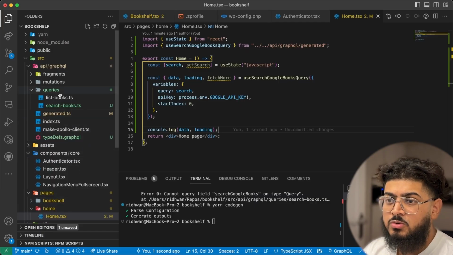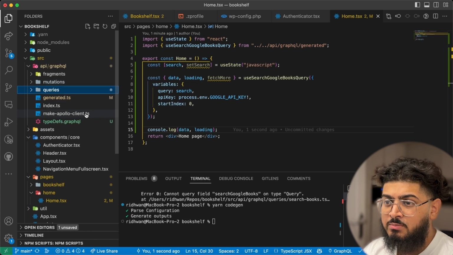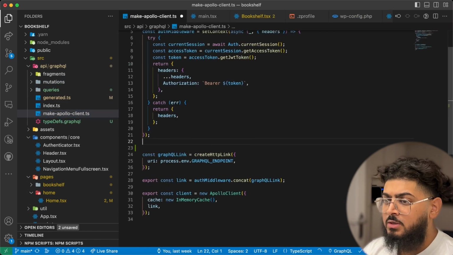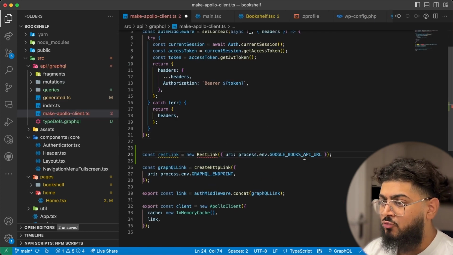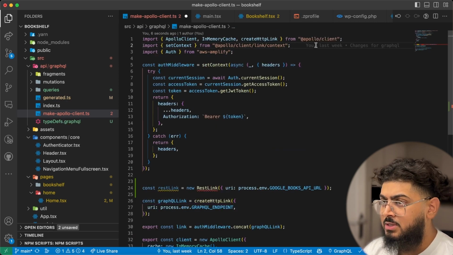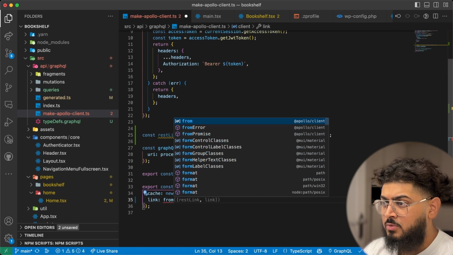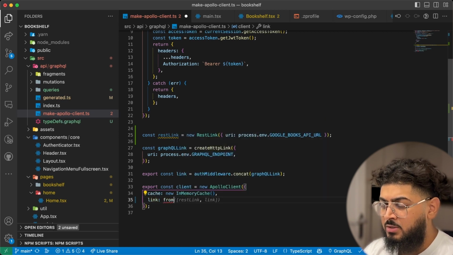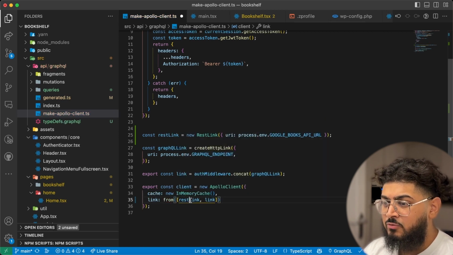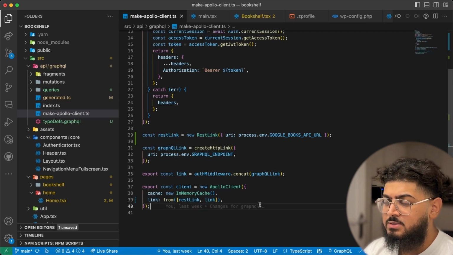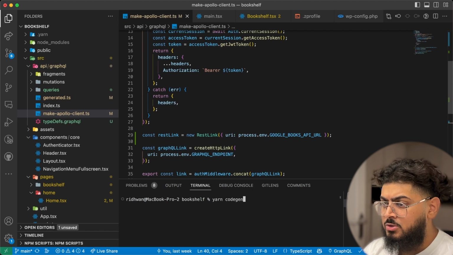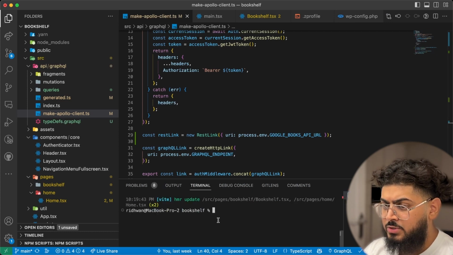So the way we're going to do that is by going into our makeApolloClient file. And in here, we want to add in a new REST link, which will point to our Google Books API. And we want to import RestLink from apollo-link-rest. And then we also want to include this here by doing from, which will come from the Apollo client. And then we want to have restLink and link within this array. Let's go ahead and save that and then run yarn codegen again. We also just need to restart our server.